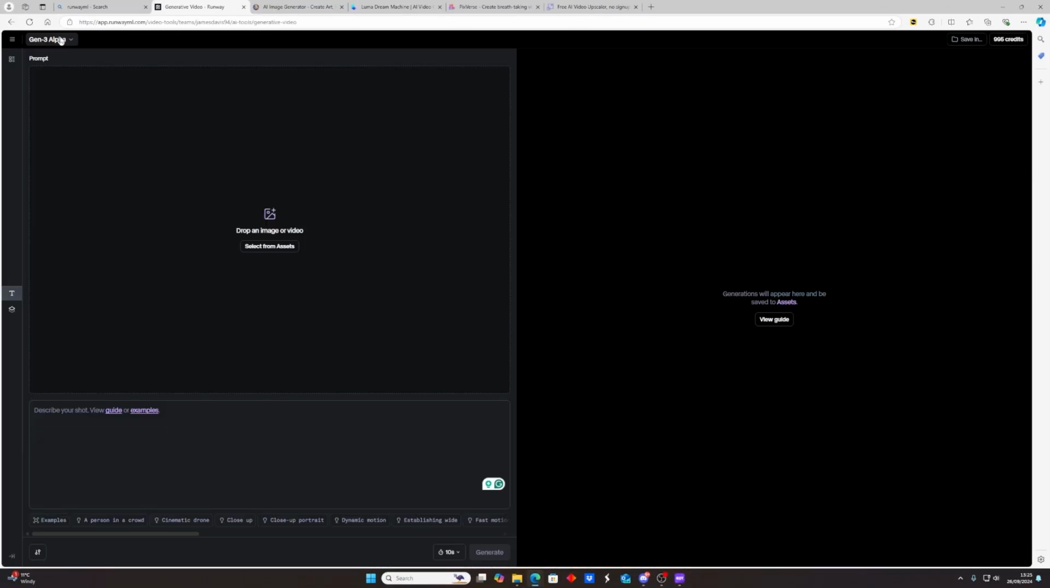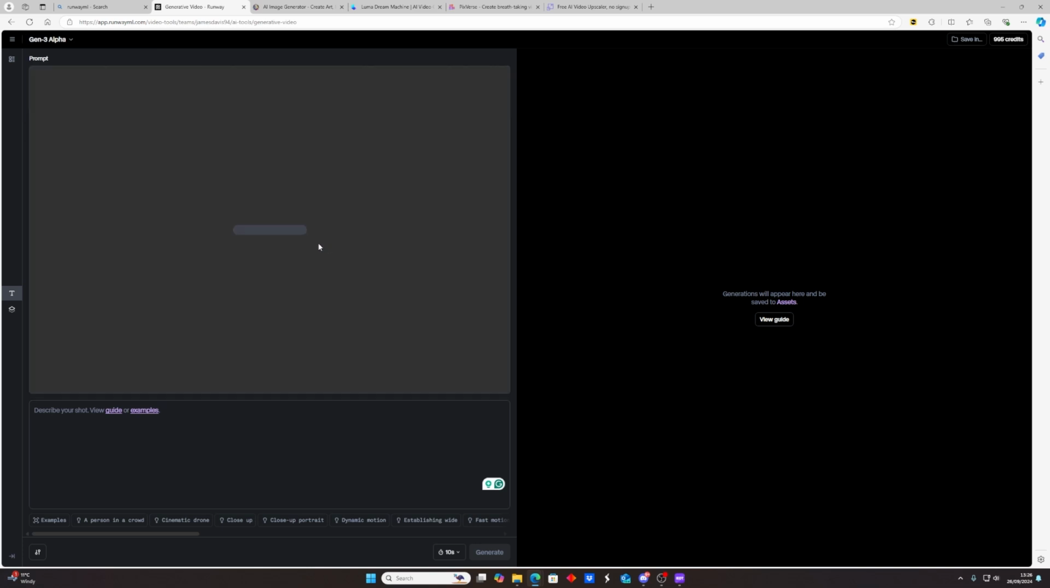At the top here, you can choose between various different Runway models. If you're a free user, you'll have to use the Alpha Turbo. However, if you've got a paid subscription, then you can use the Gen 3 Alpha. Either will give you good results, so it doesn't massively matter which you use. Now we can go ahead and drag in our image that we want to animate.